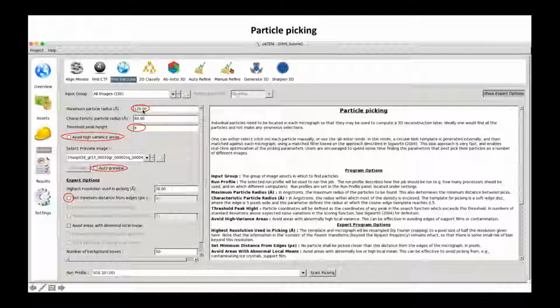So the size of the particle is important to play around with to find a better value. This threshold height is also important. You can check this square here to avoid high variance areas. This is usually going to remove particles from the ice or the carbon if you have it. Sometimes you do this and you're also going to miss some real particle peaks. This is why you need to play around. Here you can check and you're going to see the display of your image instead of the manual. So you're going to be able to see your image here on the right side.